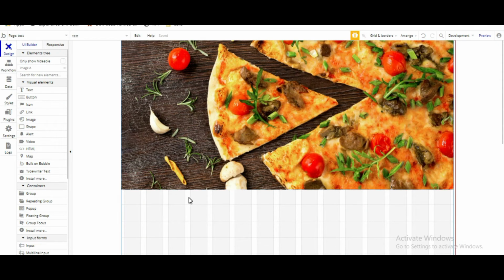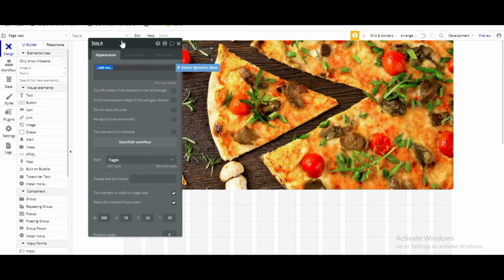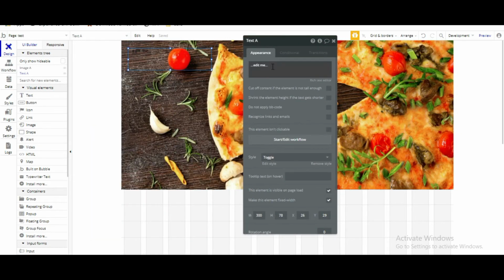Now let's suppose we want to add our logo. If you have an image, then select an image and create it here on the top left corner. But right now I'll just go with the text. Select text and create a boundary. In this edit me part, we can write whatever we want. Let's just write Pizza Mania.